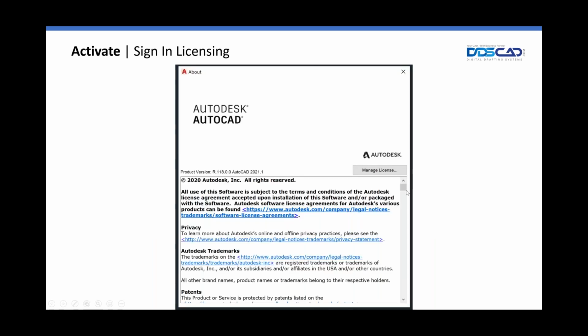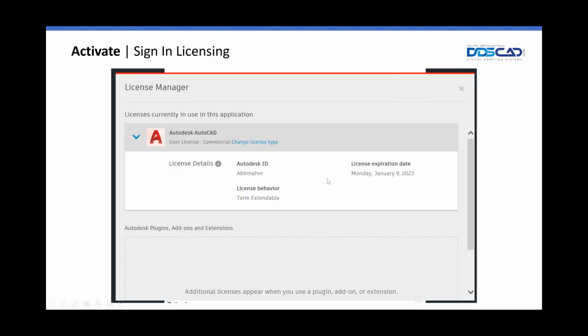And when you click on that, you're going to get this pop-up right here. And if you click Manage License, you'll see here the expiration date, you'll see the Autodesk ID, you'll see the type of license. You can see all of that right here. So you can confirm for yourself that you have the correct license with the correct expiration.